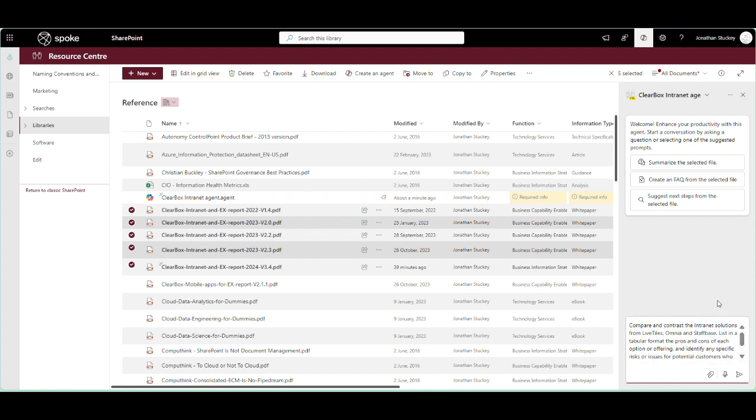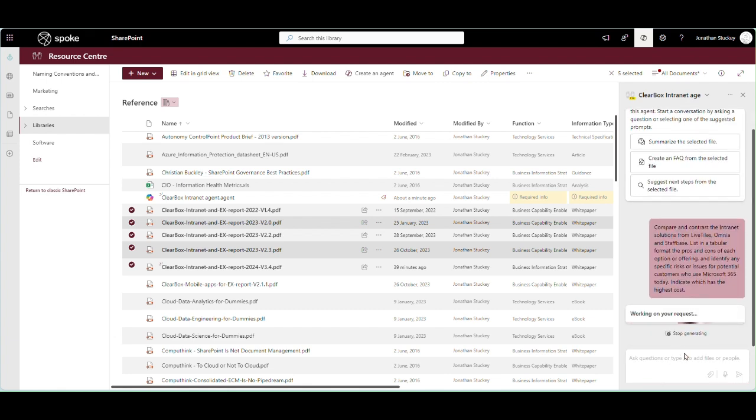specify some information. If we're assessing intranets, which these reports support, then we can have a look at comparisons of different offerings. So in this case, I've pasted in a prompt that's looking to compare and contrast the intranet solutions from 3 specific vendors, list them in a table format, the pros and cons for each offering, and give me any specific risks or issues that I might have encountered if I'm a Microsoft 365 customer, and indicate what we think is the highest cost. And from here, we can just put that query in.